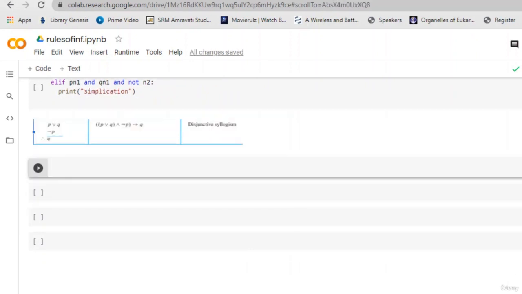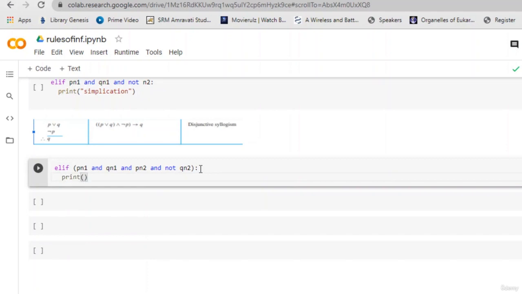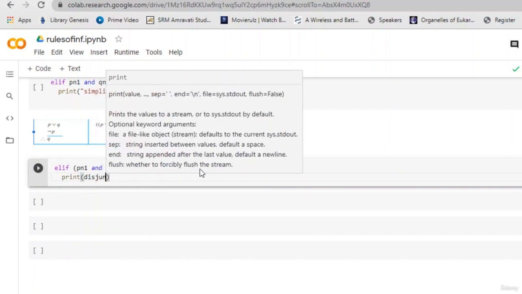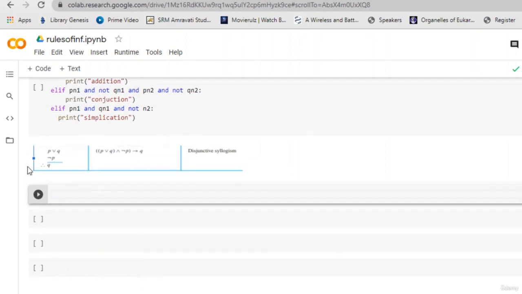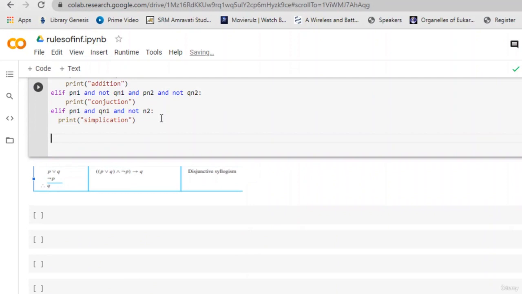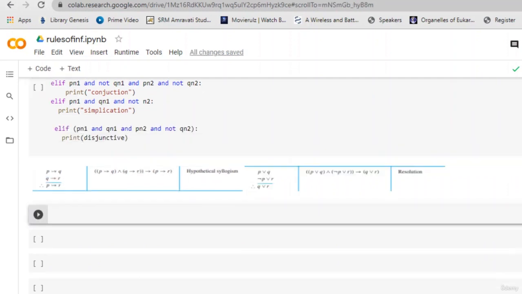Now let us write the code for disjunctive syllogism. What happens here is it contains both pn1 and qn1, but it doesn't contain qn2. So it's simply we write pn1 and qn1 and also pn2 but it doesn't contain qn2. So let us keep print disjunctive syllogism. So this is about disjunctive syllogism. Now let us write the code for hypothetical syllogism and resolution.